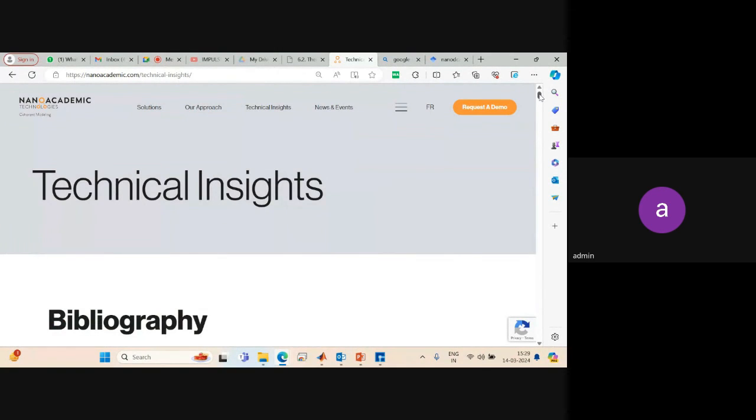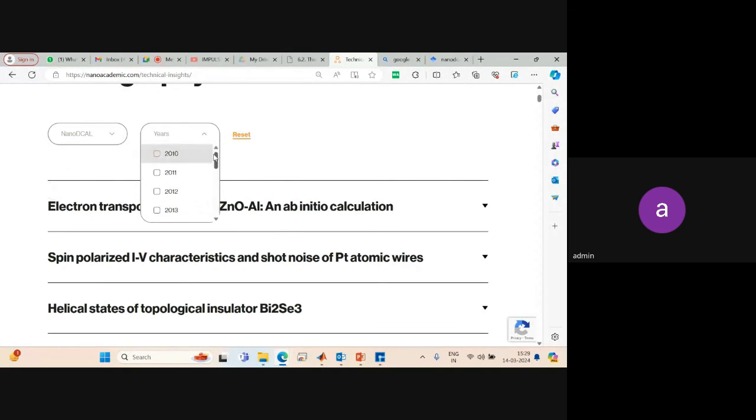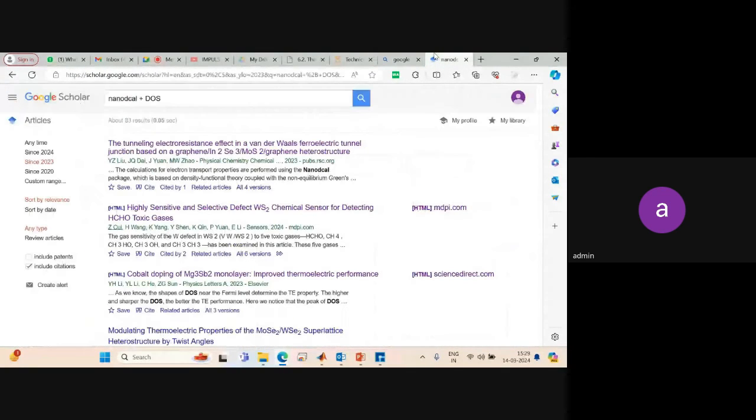And here some of the things are present in terms of paper publication. May not be some of the recent ones, but yes, some of the papers are there, either on the website or on Google Scholar. Simply type NanoDCAL along with the name of the product and the property that you are looking for, and it will come up.